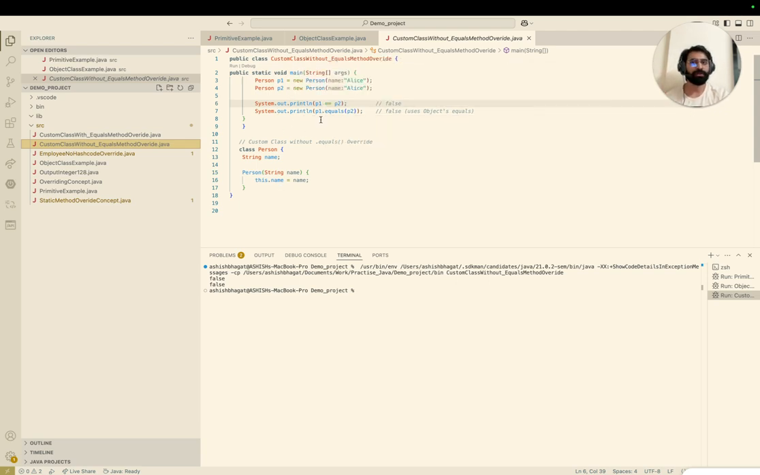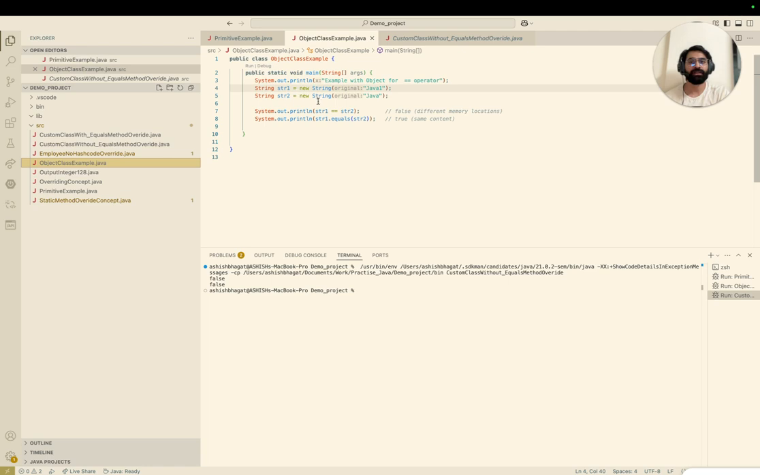In the second output, p1 dot equals p2. Technically, if you observe, it should give you true, right? Because both have the same name, but it is giving false. Why? Because we have not overridden the equals method to check the content. If you want to check the content in a custom class, then you need to override the dot equals method. But in our earlier case with string, we didn't need to override it. Why?